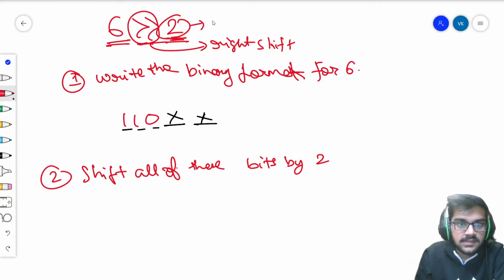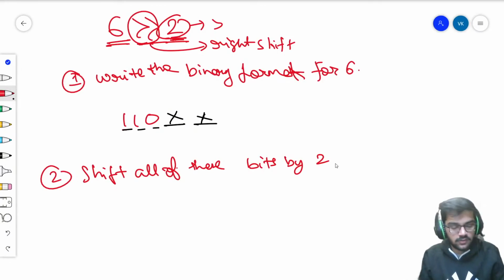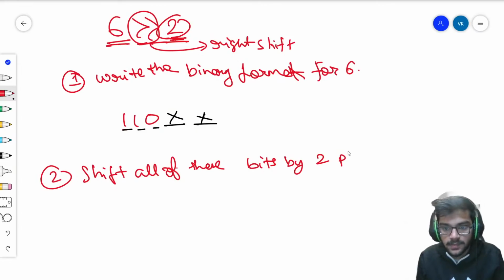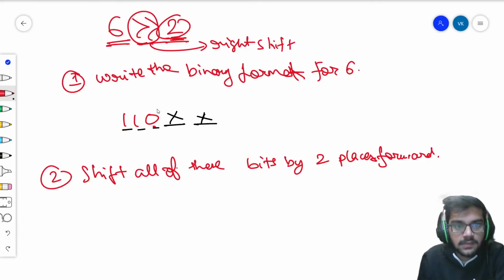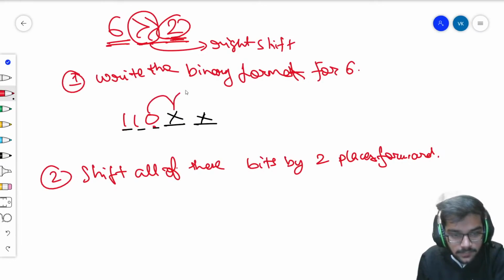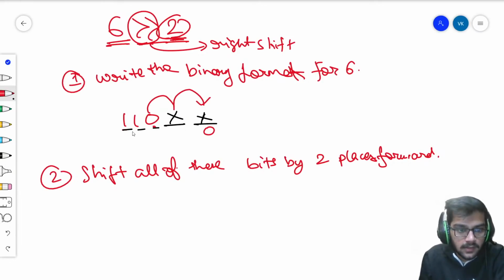So again, if up here it's 3, then I'll say 3 places forward. I hope that makes sense. So again, bits by two places forward. That's pretty much it. So again, what will I be able to do? 0 will be shifted by two places forward. So that's one jump, two jump. So 0 comes up here. For 1, that's one jump, two jump. So 1 comes up here. For this one, this will be one jump, two jump. So this 1 comes up here.